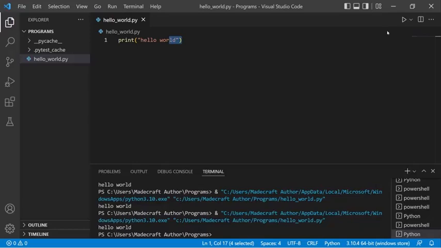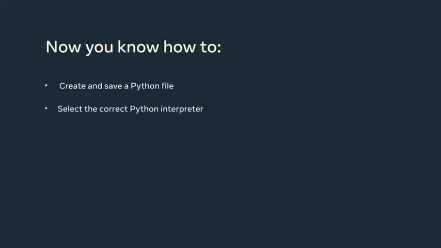That means that I'm now set up to use Python directly in the IDE so I can run and debug my scripts. You now know how to create and save a Python file and how to select the correct Python interpreter to run your files in VS Code.